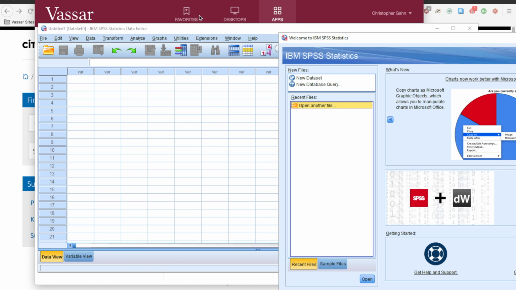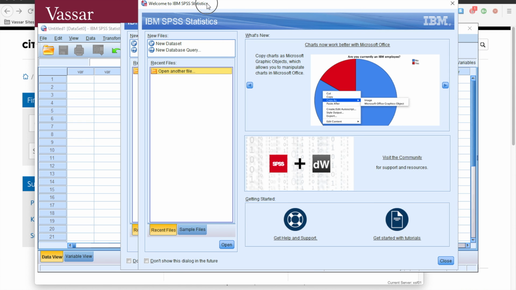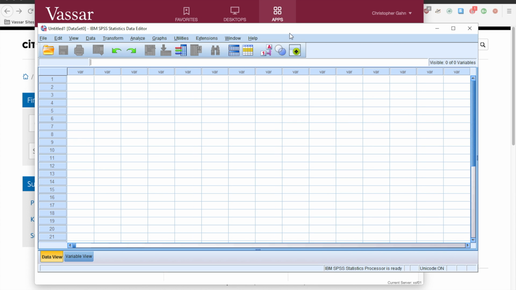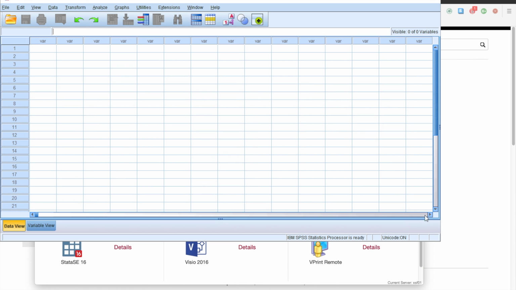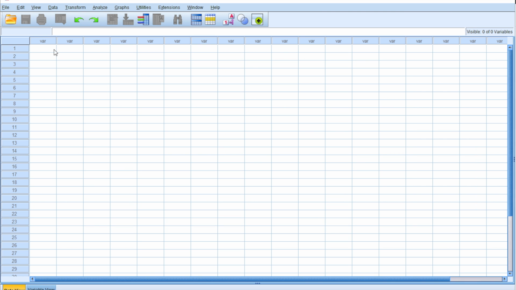And there we go. We have an SPSS window. It's asking us to select our data set or make a new data set. So I'm just going to close that welcome window, and we'll just work with what we've got here for a moment. So if I make that bigger, I can open up a data set, or I can create a data set. But the important thing here is how to upload files from your computer, or how to download files to your computer that you're working on here in Citrix.